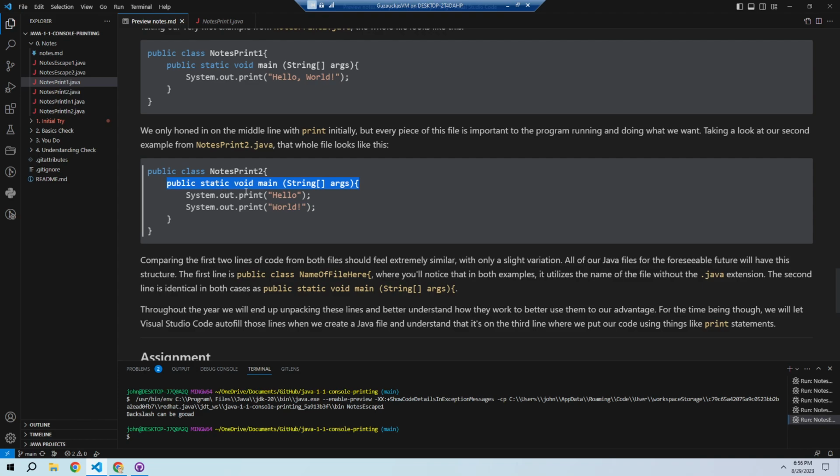But for the time being, when you create a Java file, Visual Studio Code will actually fill in the information for you. It'll write public class notesprint1 and then public static void main string args. And that's really great because we aren't going to worry about that for the time being. But I wanted to highlight that there's this interesting similarity in the code at the beginning of these files that we'll delve into later in the year. I wanted to start putting it on the mind.